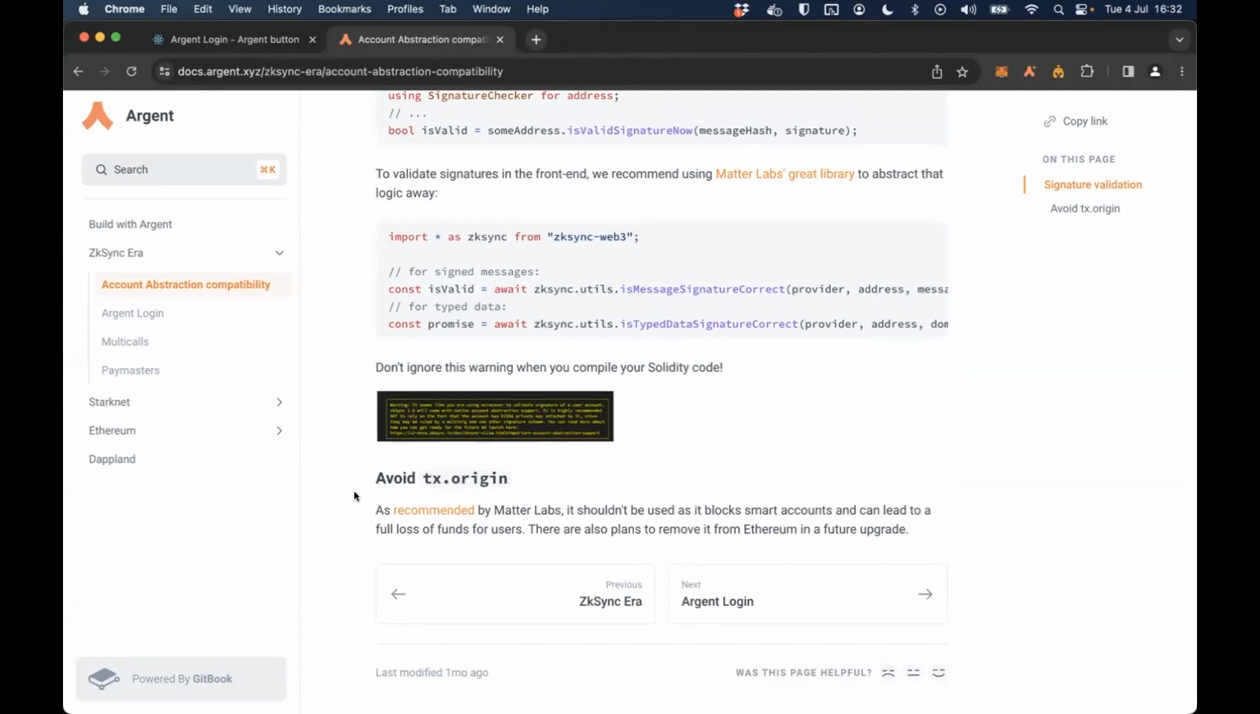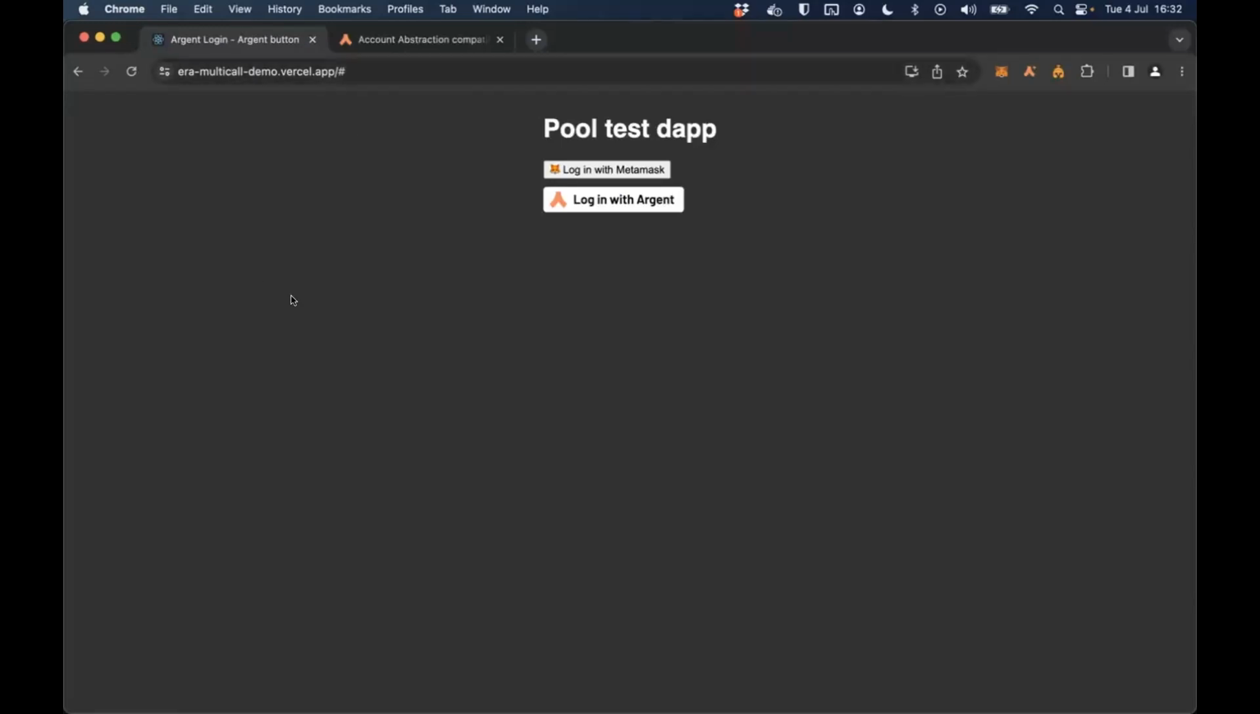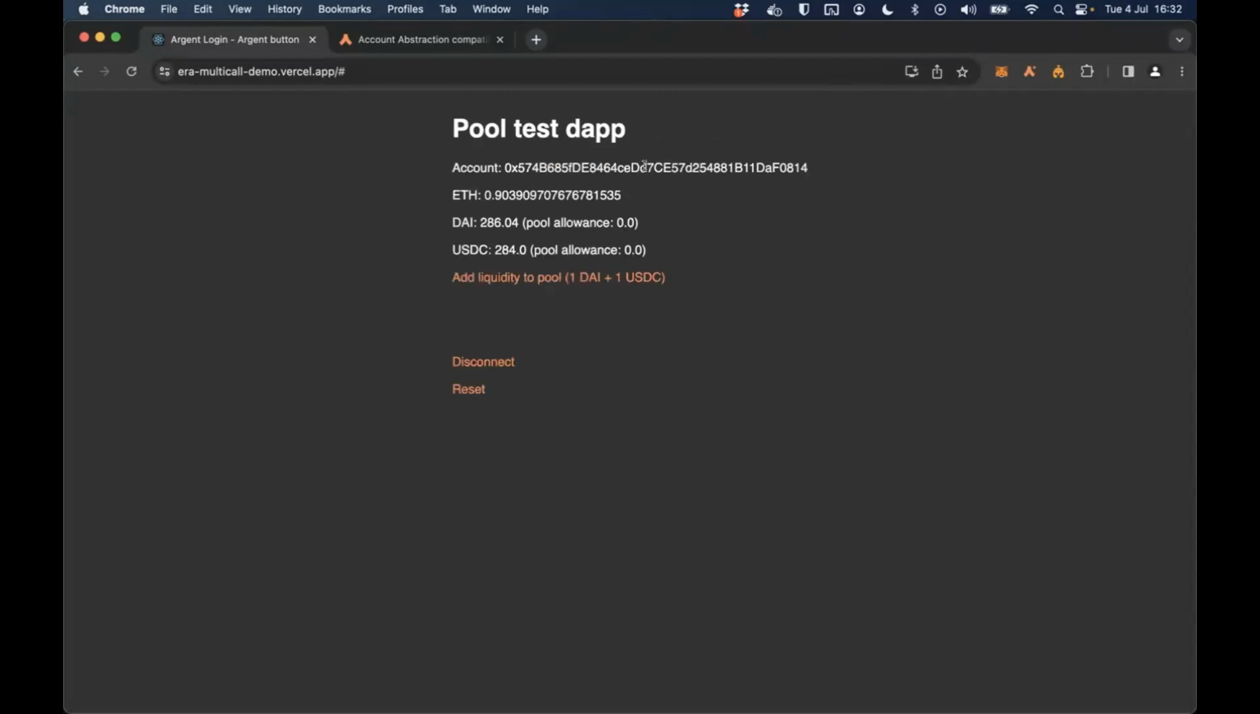We have a demo on multi-calls. I have this website here that's made specifically for the demo. It's basically a dApp where you can add liquidity to a pool. It's on testnet, with fake tokens, but I'm going to show it first with MetaMask. Logged in, that's my address. I have some DAI and USDC, and I have an action here to pool both, one DAI and one USDC, into this fake liquidity pool.